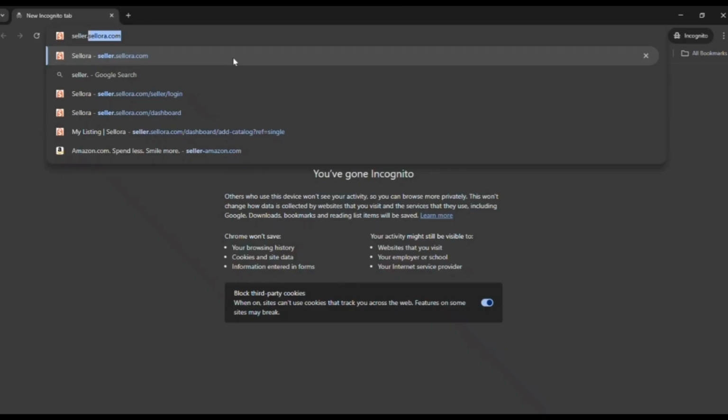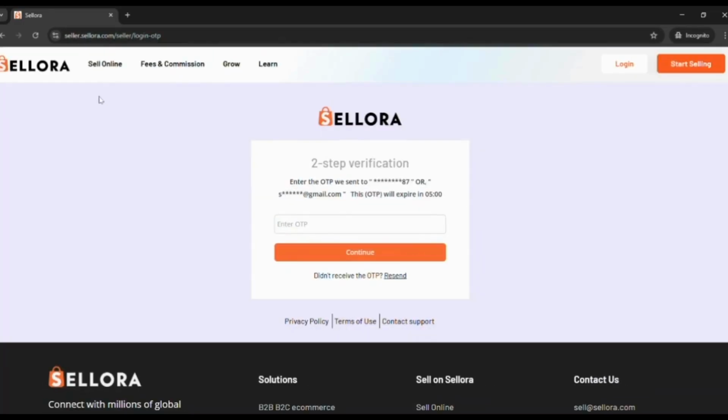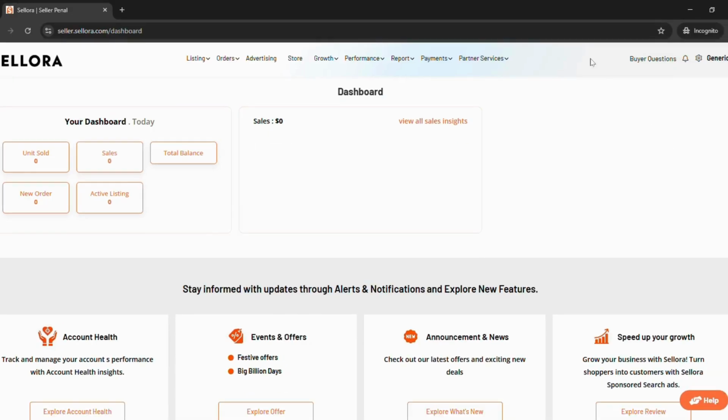Let's get started. Go to seller.sellora.com, log in using your registered email ID or mobile number, enter your password, and verify using the 6-digit OTP sent to your phone and email. If you're already logged in, just click on Login. You'll be taken straight to your Seller Dashboard.